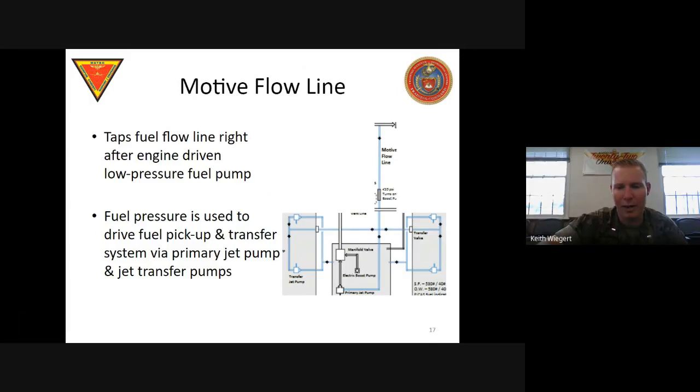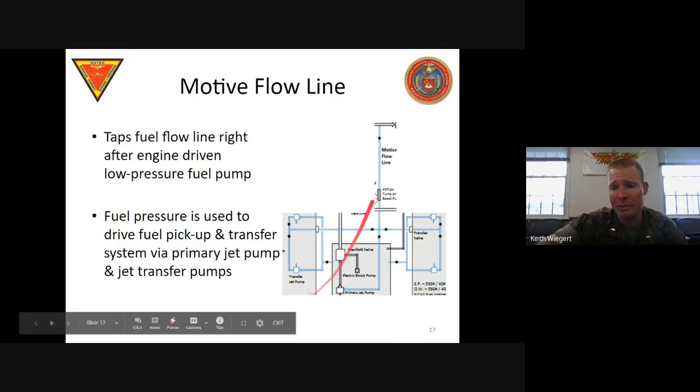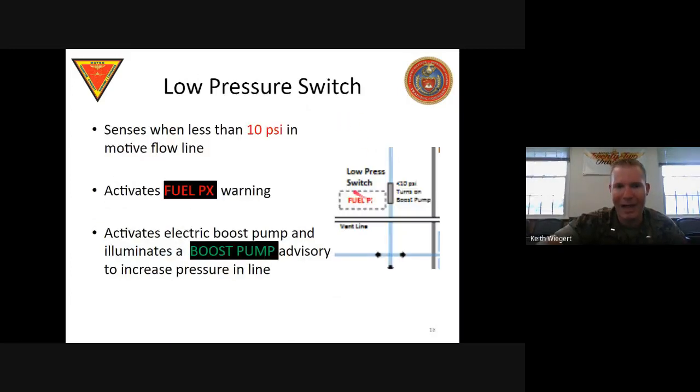All right, so that's the motor flow line there. Now, notice in the motor flow line, after we've come off from the engine-driven high pressure fuel pump, we've got this little guy. This guy is our low pressure switch. The low pressure switch is going to sense when there's less than 10 psi in the motor flow line. If there's less than 10 psi, the thing that is creating that pressure is probably not working, right?